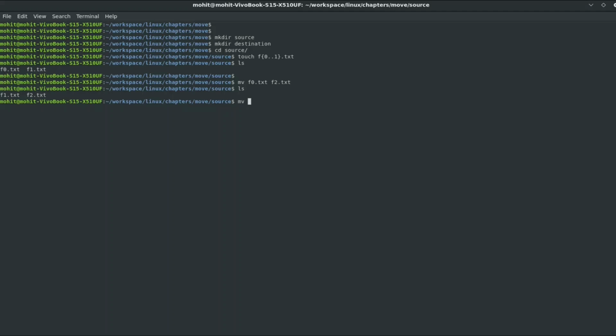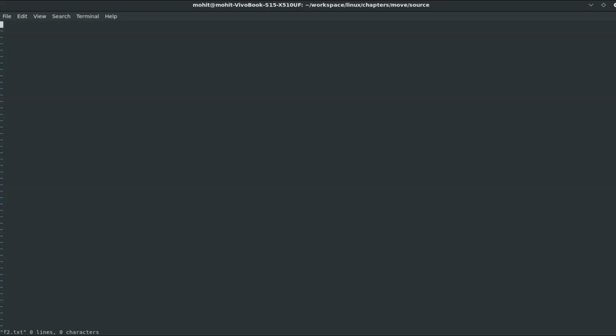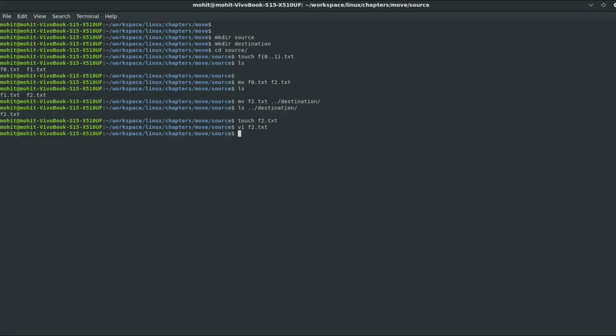I can by default move the file using a simple command. Sorry, I've already renamed. So to the destination, I'll just do this and you will see the file will be moved to the destination. So let me just put some content in this file, and I will just move it again.